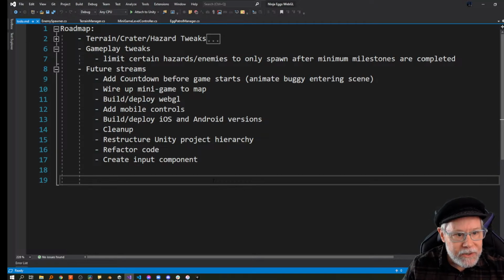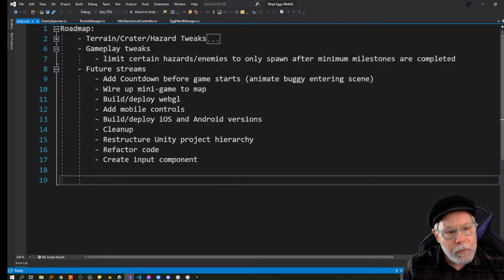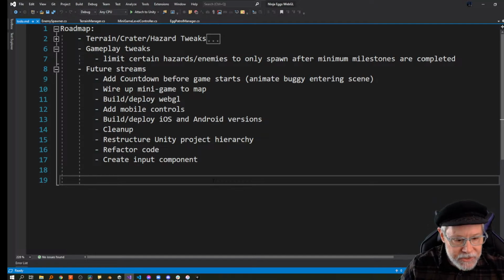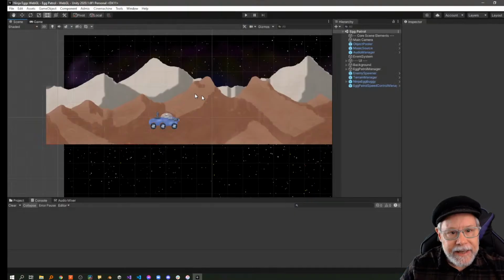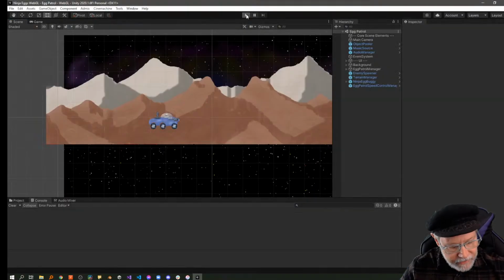What I wanted to do today is, currently every type of hazard can show up from the very beginning of the game. And so in order to make the game get a little bit more difficult progressively, I want to limit certain ones to only appear after the player's completed a certain number of milestones. So anyway, I'm going to switch over to Unity and show you what I've got to this point.